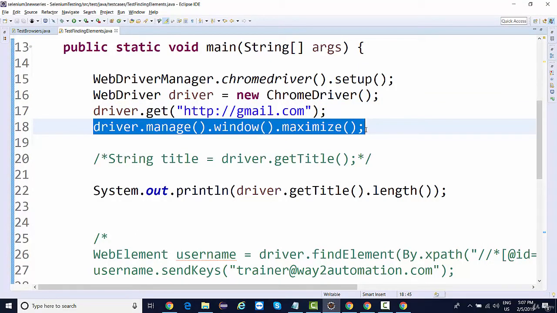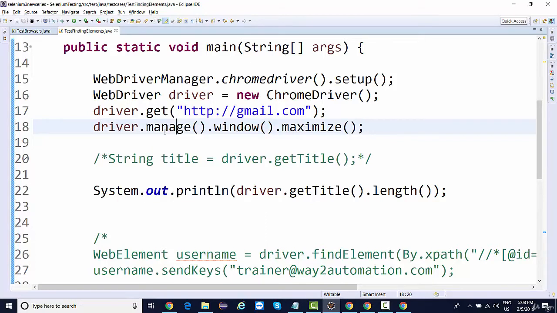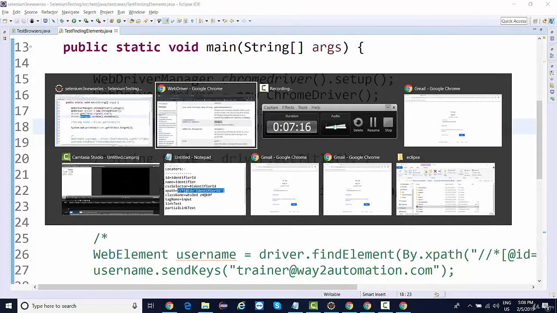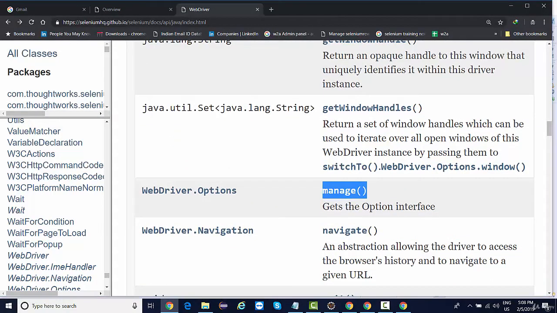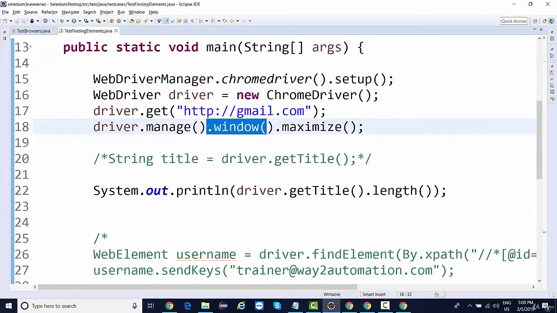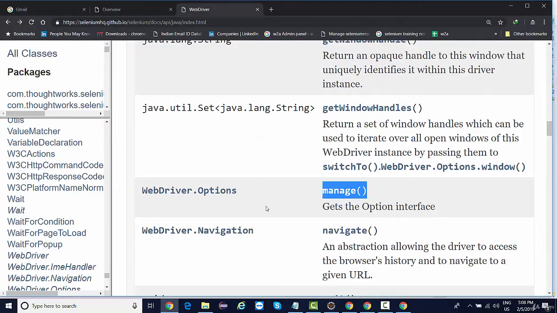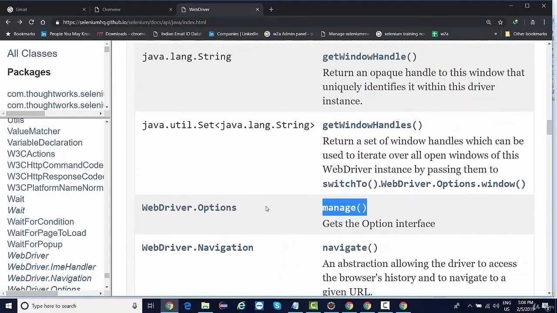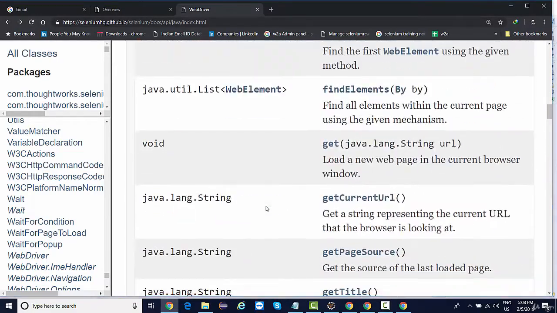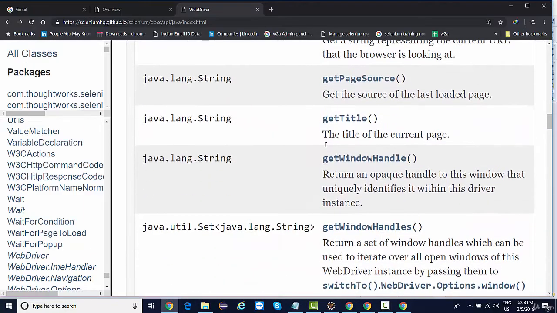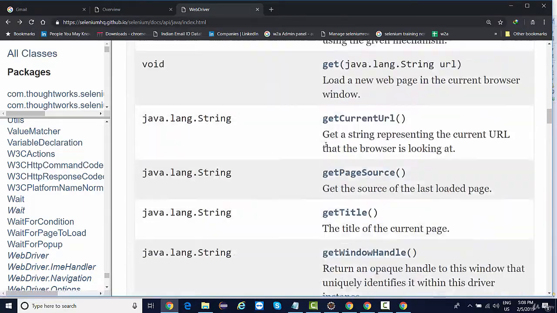You need to understand the architecture behind this statement. What is manage? What is window? What is maximize? What are these three things? Where is manage coming from? We have just seen manage is coming from this WebDriver interface. Then what is window? Manage is a method. Window is also a method. Maximize is also a method. So where is this coming from? We don't see this window method over here. We don't see this maximize method over here. So where is this coming from?